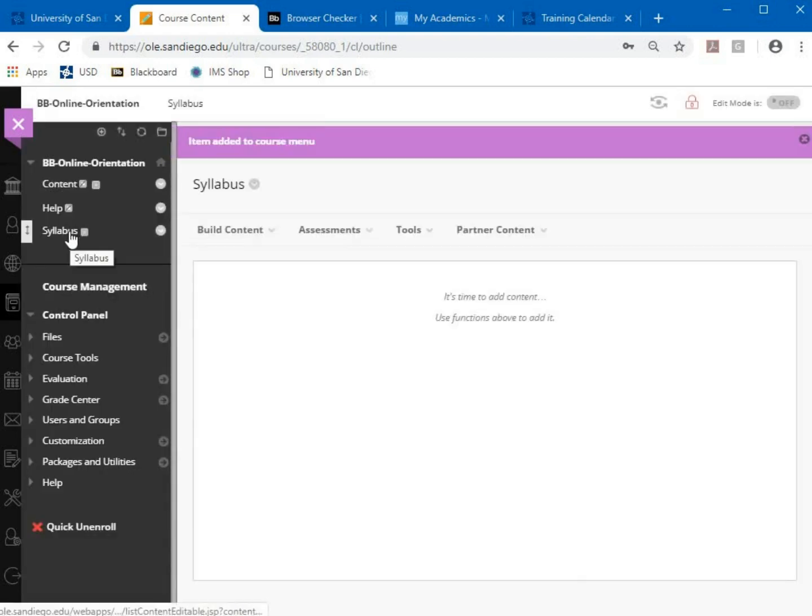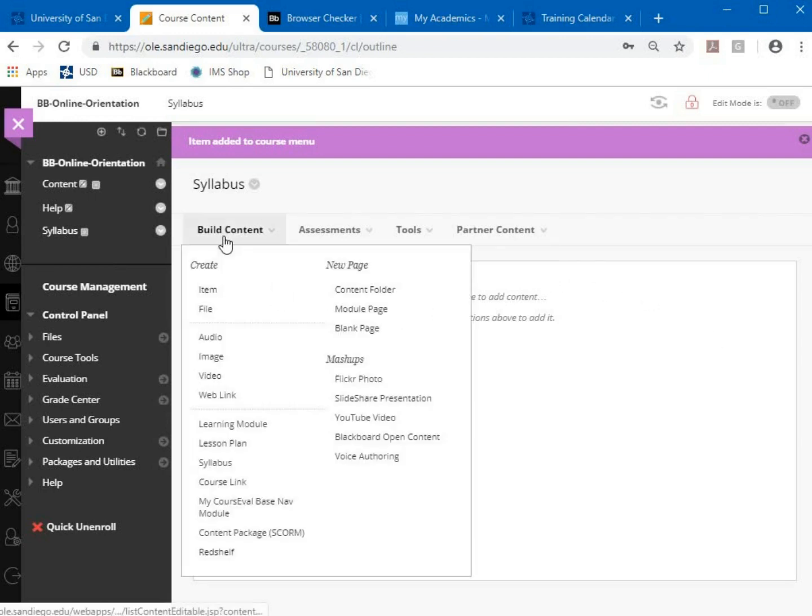If you click on syllabus, you'll see that you basically have a blank area. In order to add anything to this blank area, you'll hover over Build Content and then go to your very first item called Item. And just real quick to briefly give you an overview of other items that are in this drop-down menu. You will use Item to upload documents such as your syllabus, maybe some rubrics or a course outline.